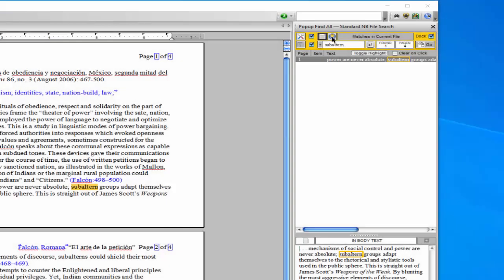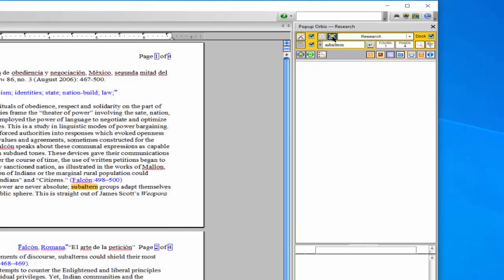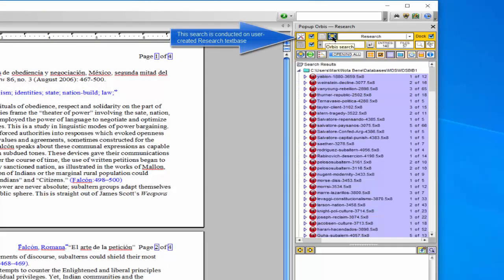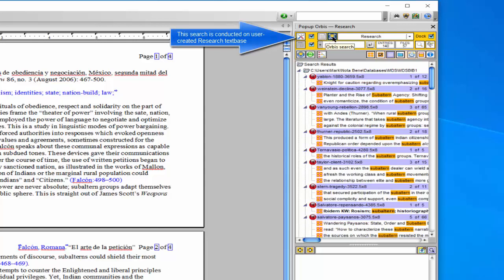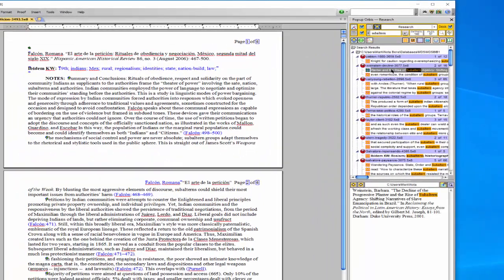Now click on the Orbis Search button to search across files for the selected text space. The selected results of a search are presented in context, that is, surrounded by the text in their respective paragraphs.